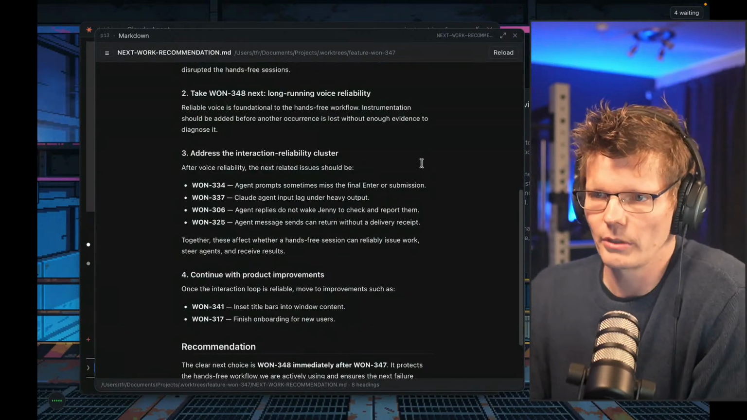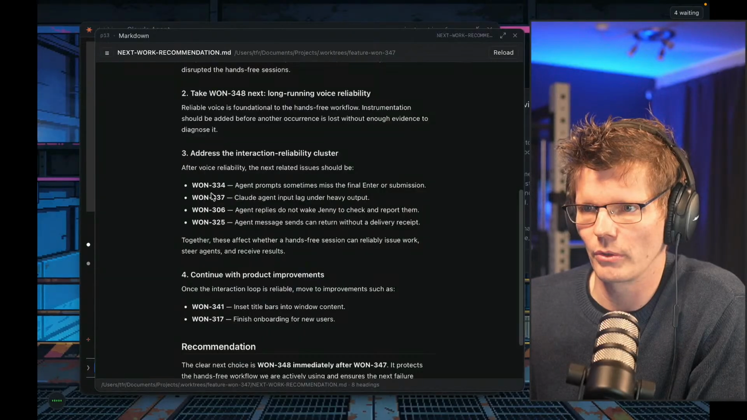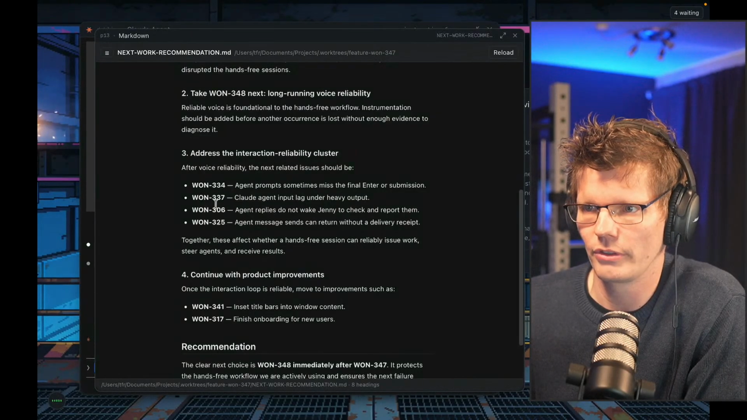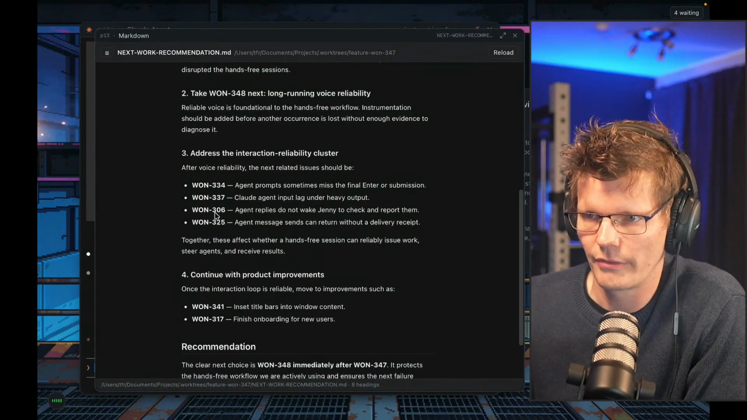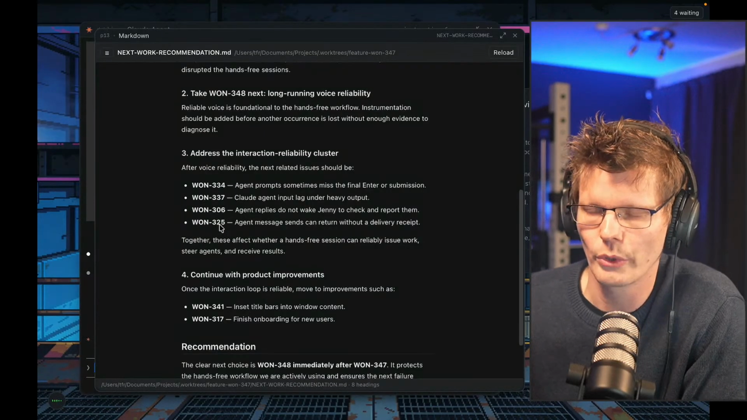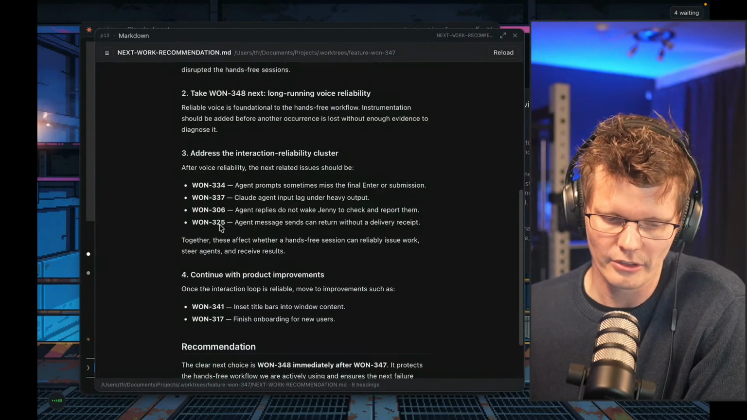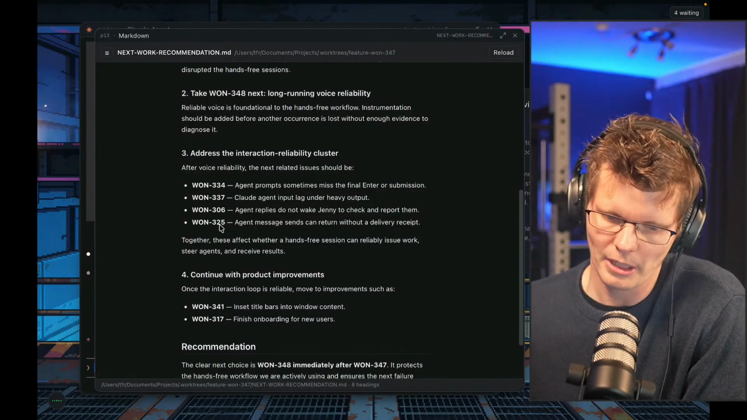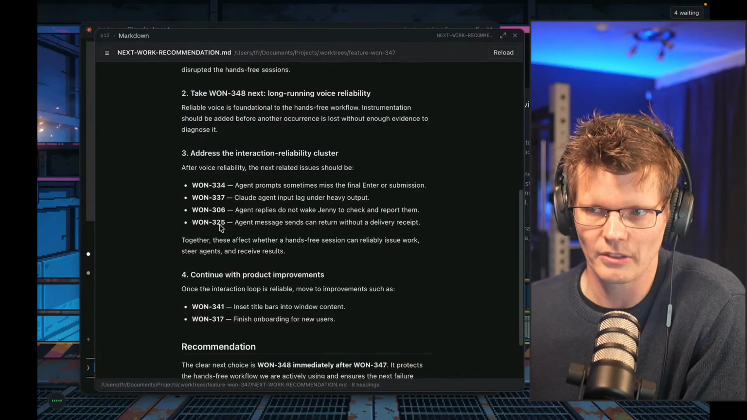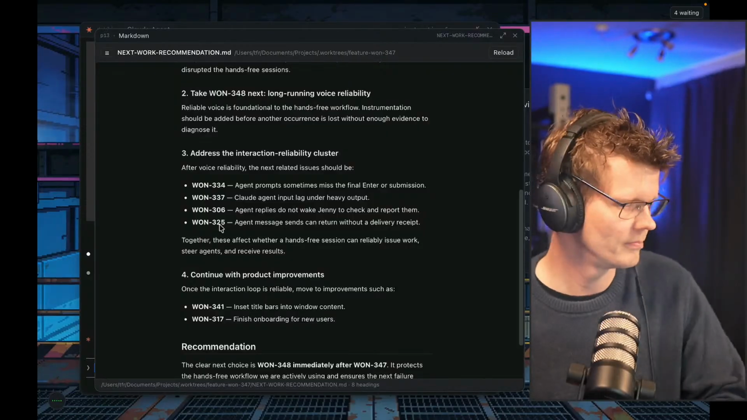Okay, so in the document you have created, you have a section 3 where you list 4 items. So 334, 337, 306, and 325. Could you create 4 workspaces, attach each of these tickets to each of the workspaces, spin up a Claude agent in each of the workspaces, and inform them to start working on these items?